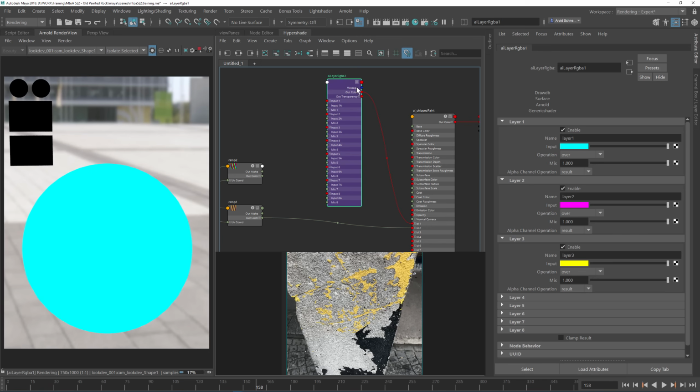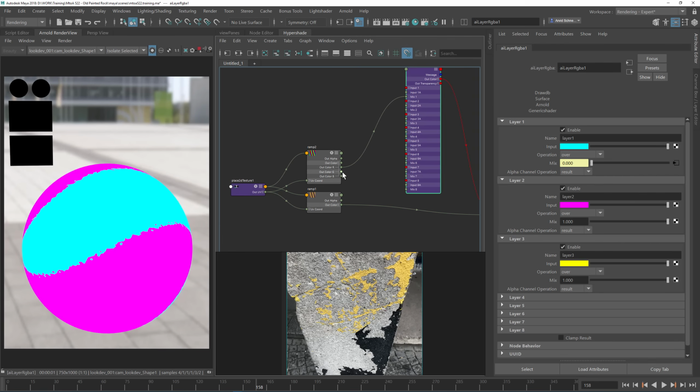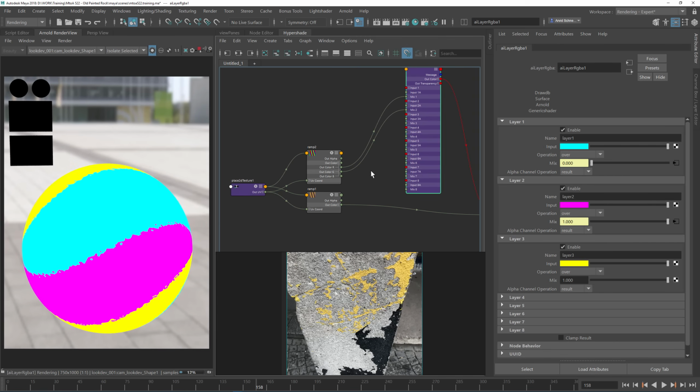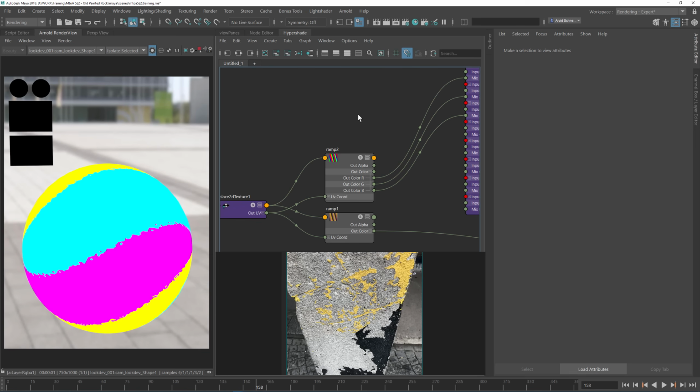So right now, layer 1 is fully visible. If I connect the red slot to my mix, we see that cyan is grabbing the matte red, and if I select green to mix 2, and blue output to mix 3, we should be getting all these colors split up by these ID slots, right? It makes sense actually, right?